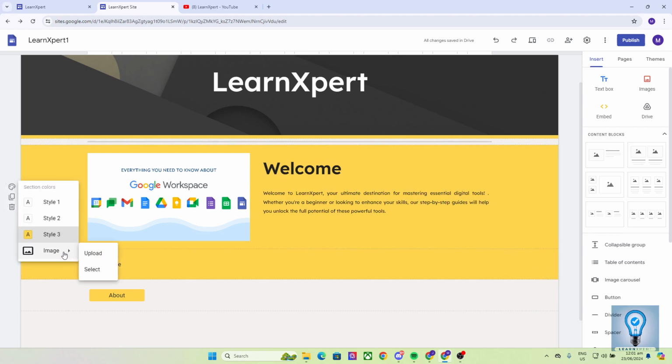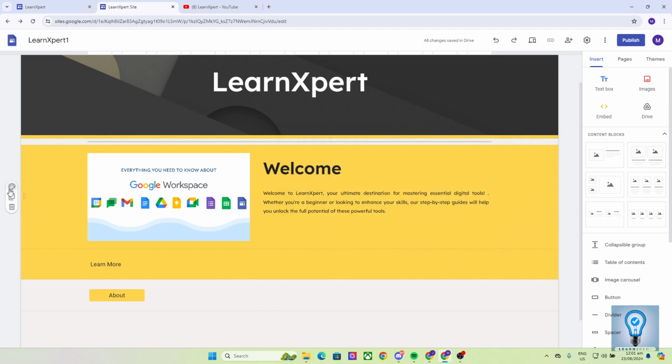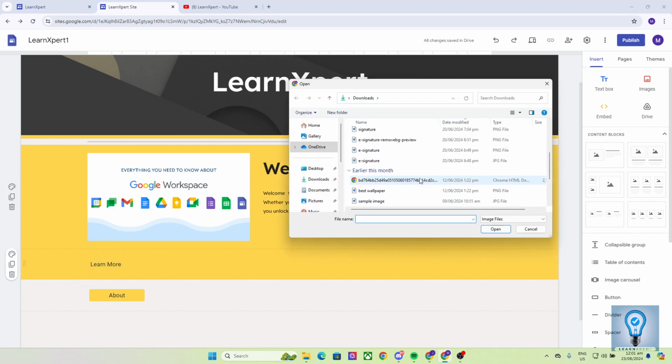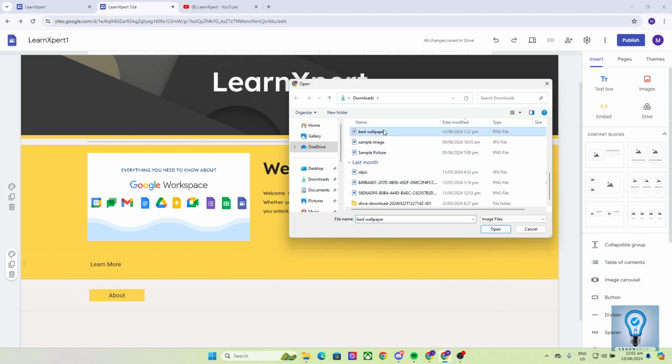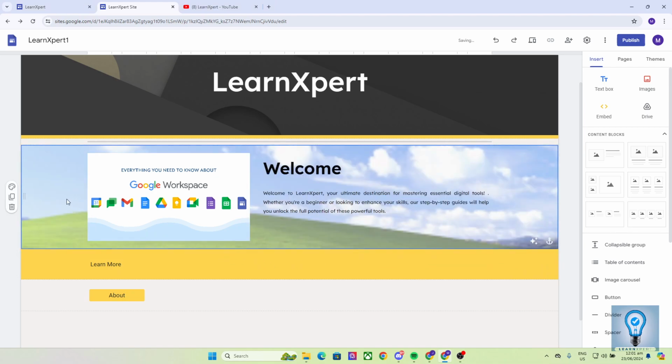Or you can add an image yourself by clicking on the image icon right here, clicking on upload or select, which will open up your Google Drive, or upload, which will open up your computer directory, and selecting the picture right here. And now, as you can see, we can select the picture that we would like to insert as our background image for this specific section.